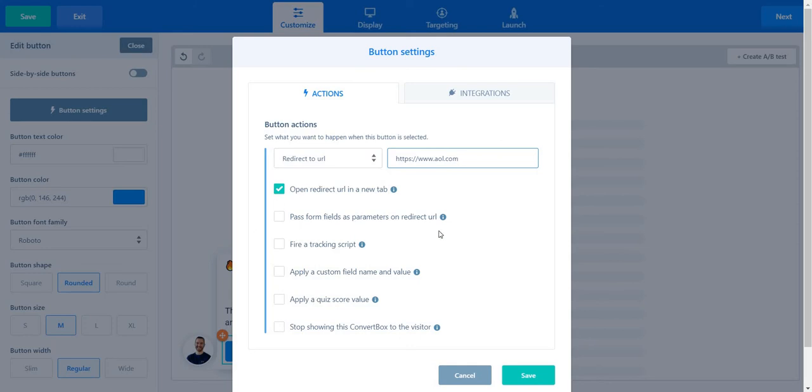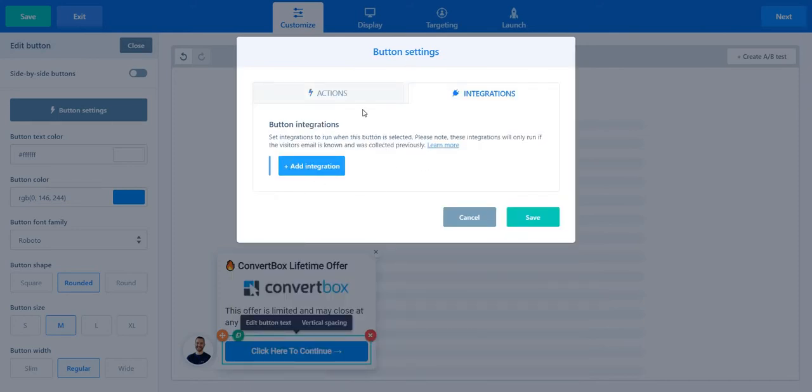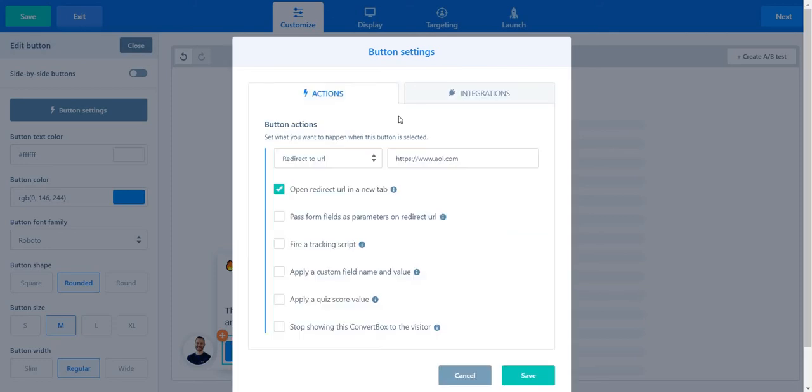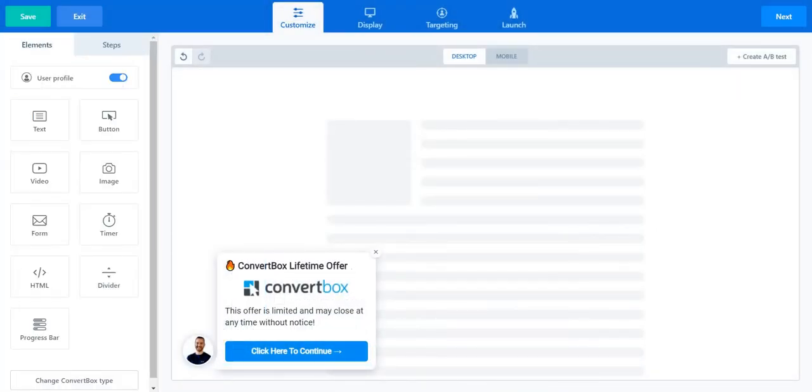There are also a few more settings here, like if you want to do a tracking script, if you want to get a little bit more advanced when it comes to passing form fields, apply a quiz score value, and of course you can stop showing this ConvertBox to the visitor. It's going to be completely up to you. There is a section for integrations where you can add in more, but I'm not going to go through those now. Like I said, I want to walk you through the process, and let's hit save, okay? Now, I was walking you through the process, but that probably took like a minute, maybe a little bit more in order to create this.